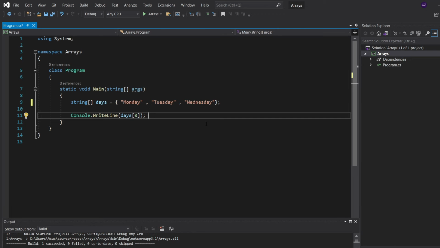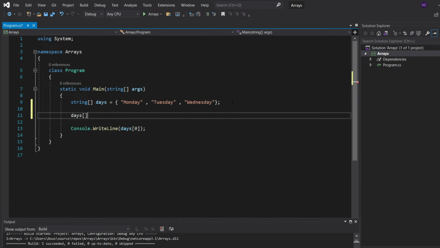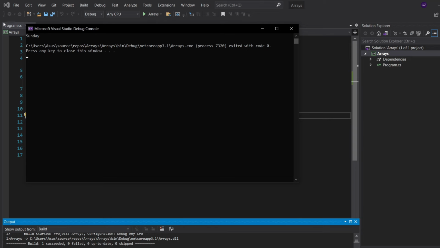And now let's try to change the array element. To change the value of a specific element, let's refer to the index number. You just need to declare the following between these two lines. So let's do this. Days 0 assigned to, for example, Sunday. So by running the program, we will get the Sunday expression instead of Monday.